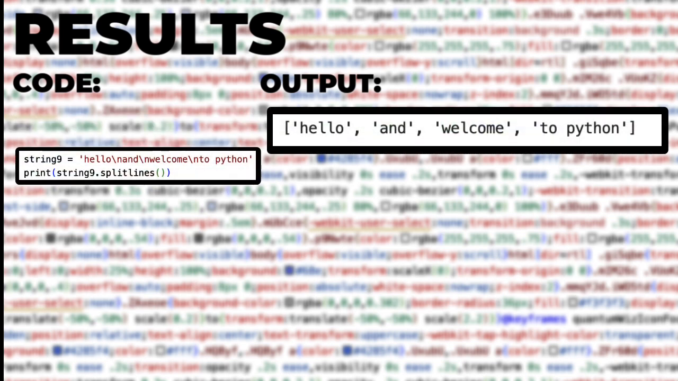For this next function, we'll be using a different string. So instead of spaces, we have placed in a new line. This is because we are using the function splitlines. This will separate every line into a list. So in this example, every word is placed into its own part of the list.